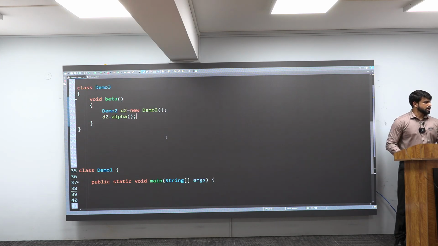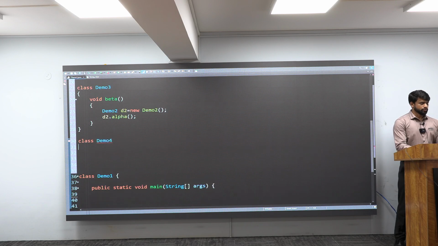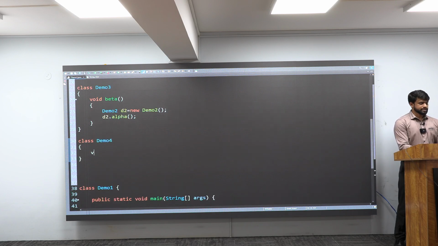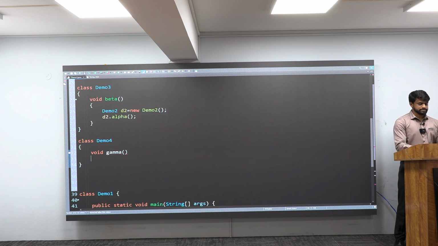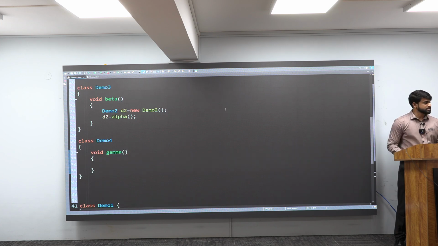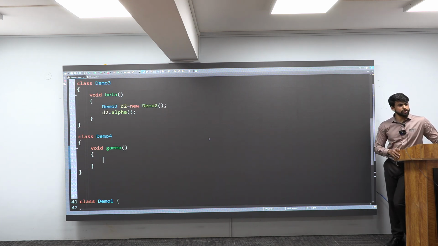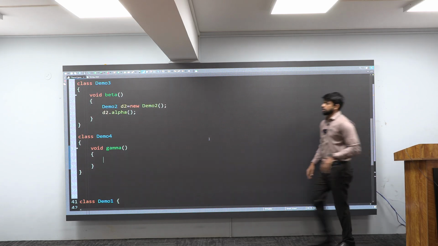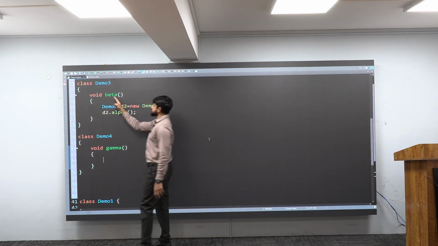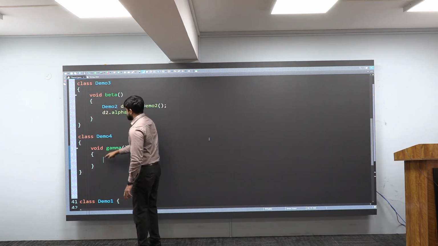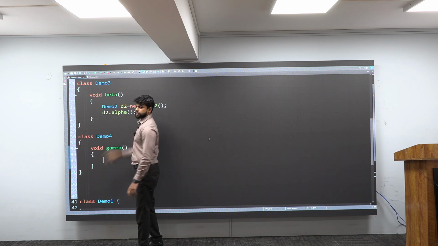This is not the end of the story. I'll come here and I'll create another class. The name of the class, I will give it as Demo4. Inside this, let me create one method. The name of the method is Gamma, like this. So this Gamma should call the Beta method now. If Beta should be called, 100% you can notice Beta is there in Demo3. Create the object of Demo3 and then call the Beta.